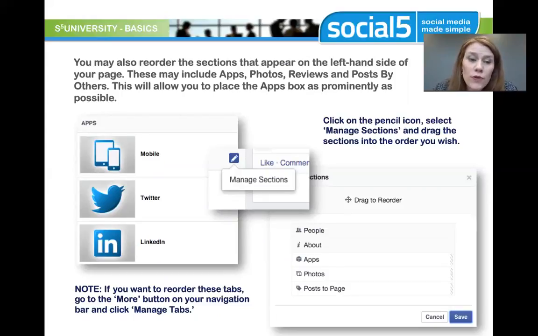Now, if you want to reorder those tabs, again, back under that More button on your navigation bar, click Manage Tabs. So you can see right here how you drag to reorder in the order that you want to put them in. You can do posts at the top, or if you want people, I would probably put people down farther, and maybe put apps or photos or things like that up higher.